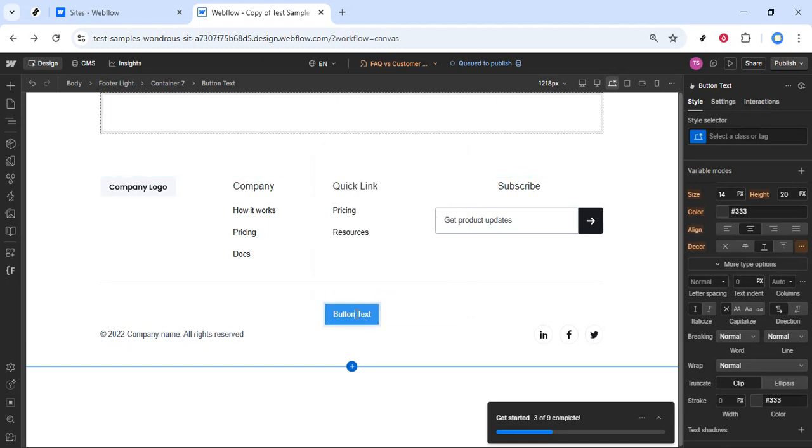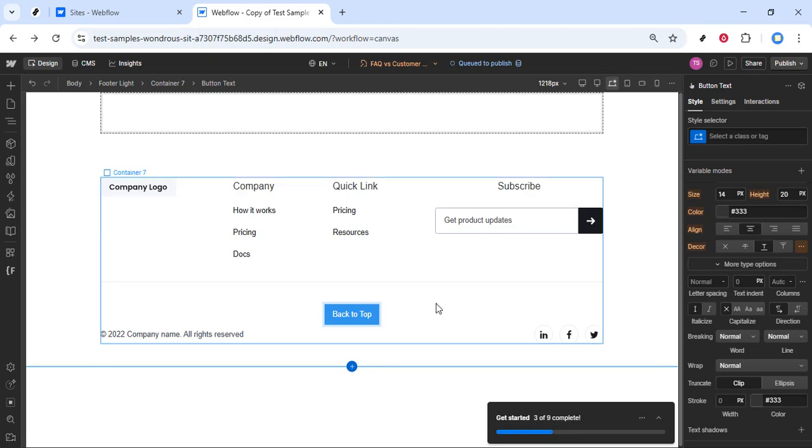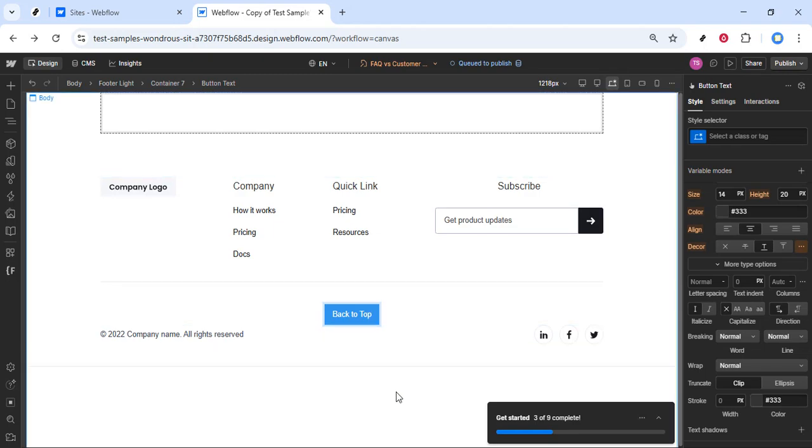Now that the button is in place, it's time to give it a proper name so users know exactly what it's for. Click on the button, and in the settings, rename it to Back to Top. This label is clear and intuitive, ensuring that visitors can easily understand its function.